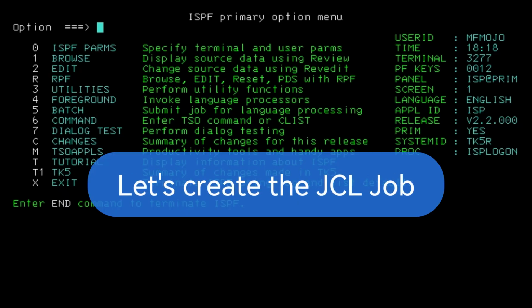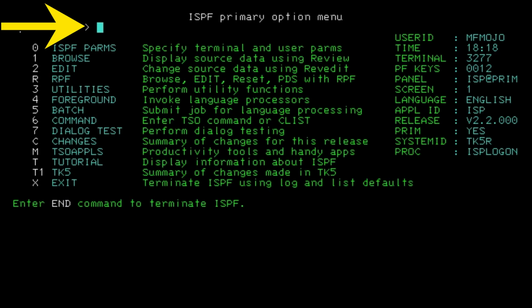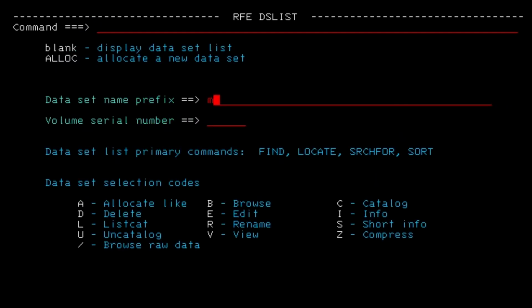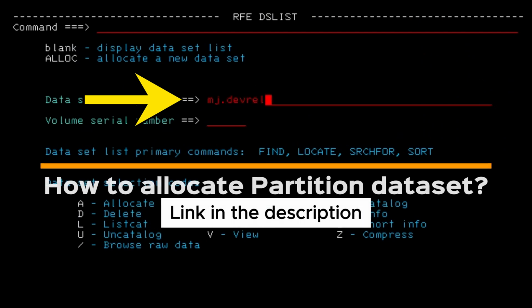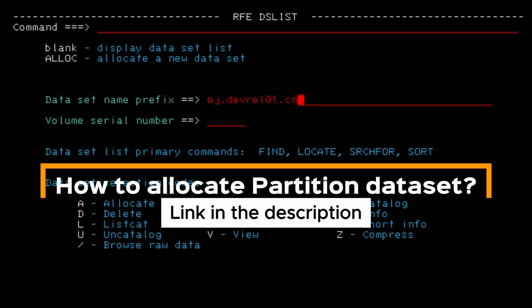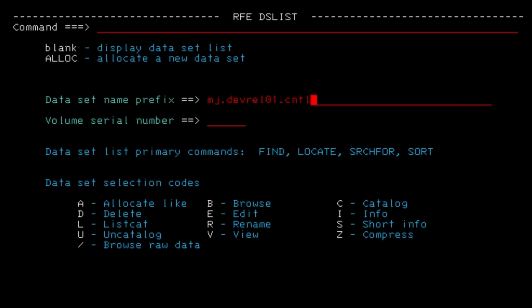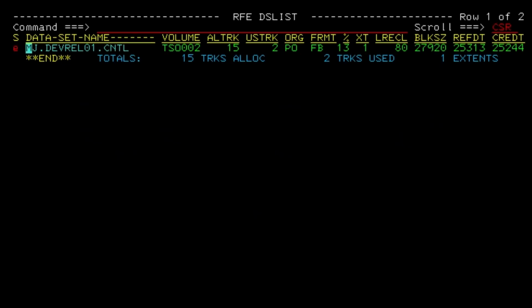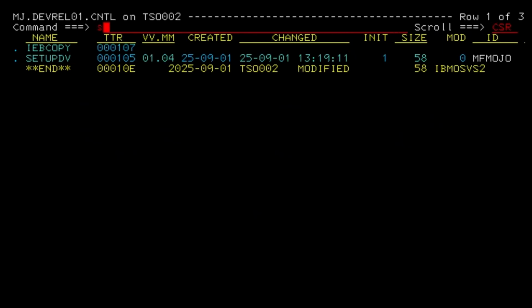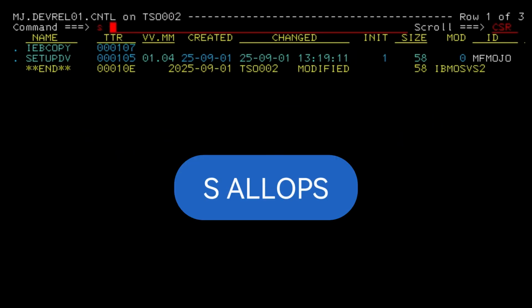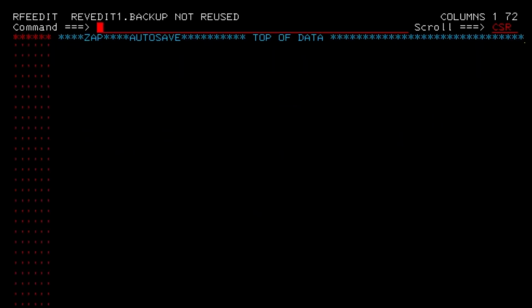Alright, let's create our JCL job. From the command line, we do an equal 3.4 and hit enter. Next, we go to our partition dataset. This one is mj.dev release01.cntl. Hit enter. Then we tab over to the dataset and hit edit. And then we type S, and we're going to call this one allo for allocate PS. Hit enter. Now we're ready to code our JCL job.